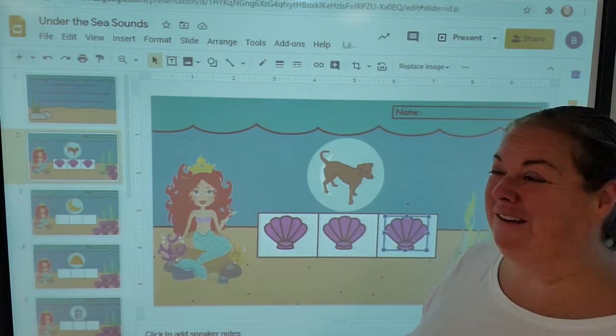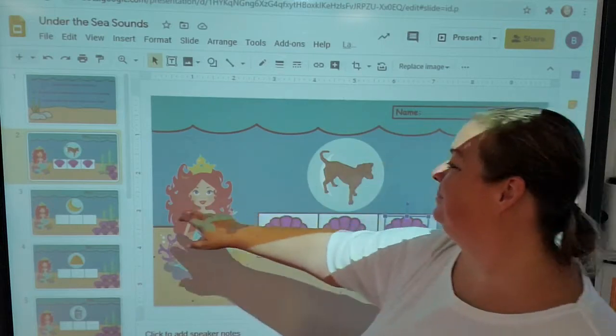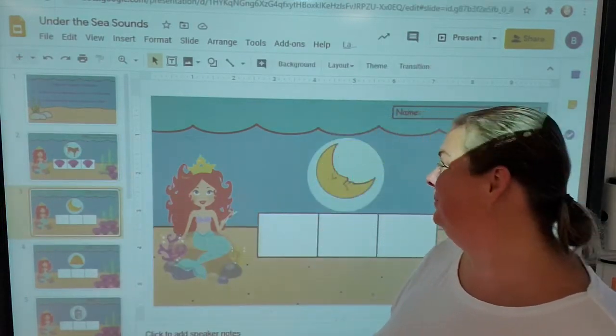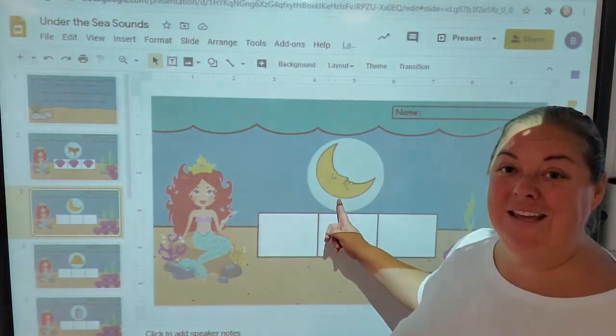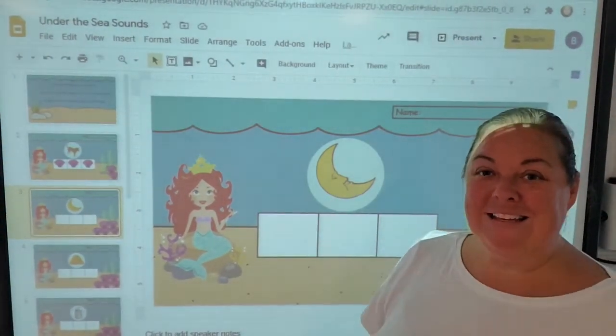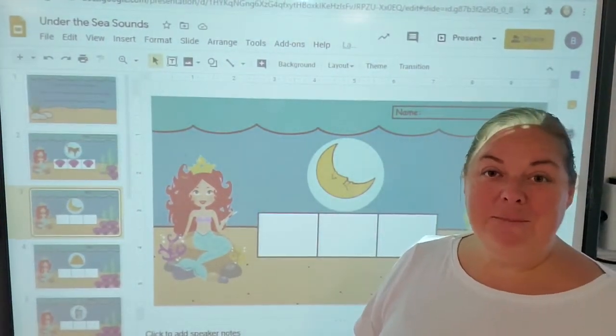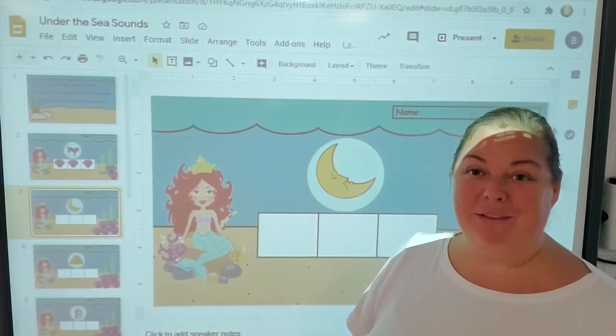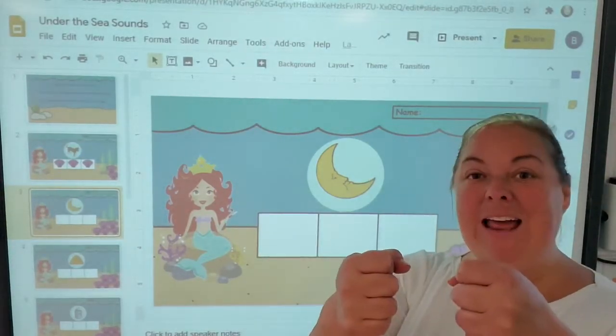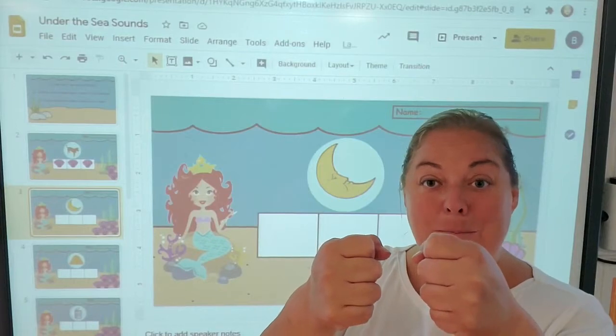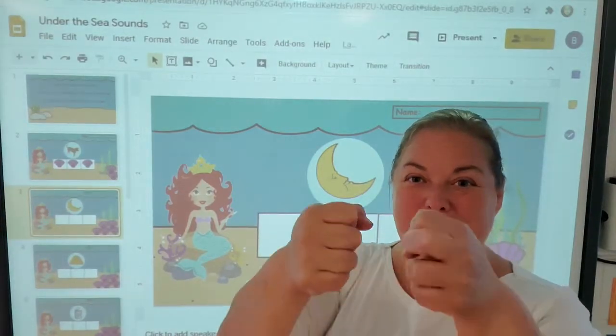Let's do another one. What do you see here? Right, this is a moon. It comes out at nighttime. Get your rubber band and let's stretch the word moon. Let's go.